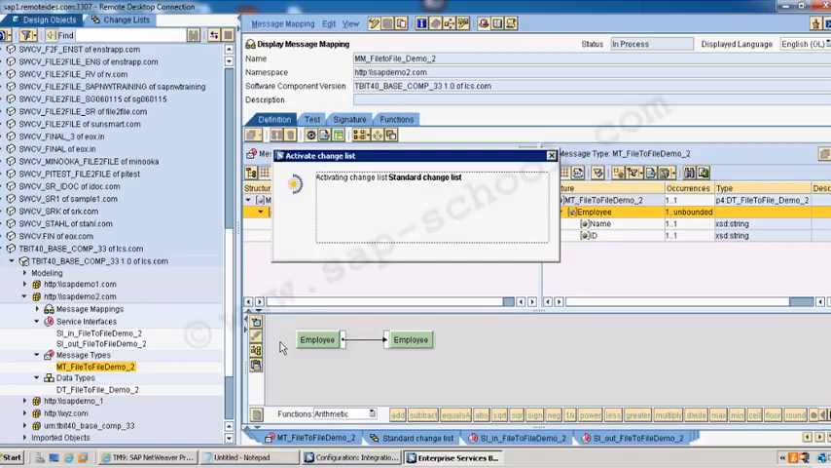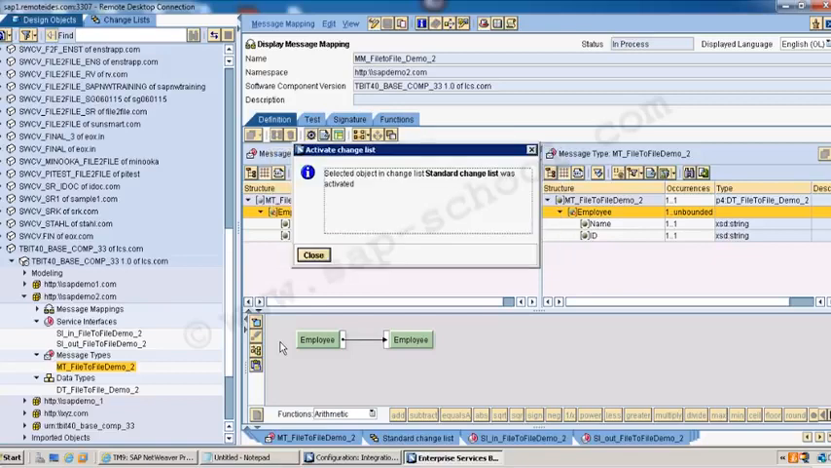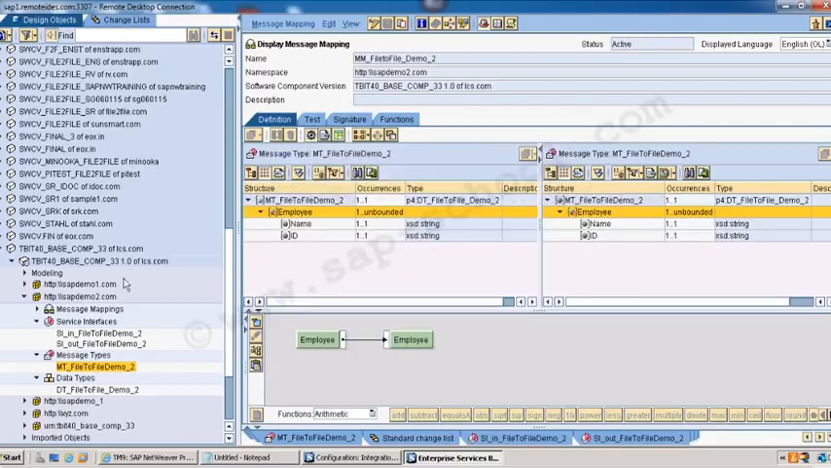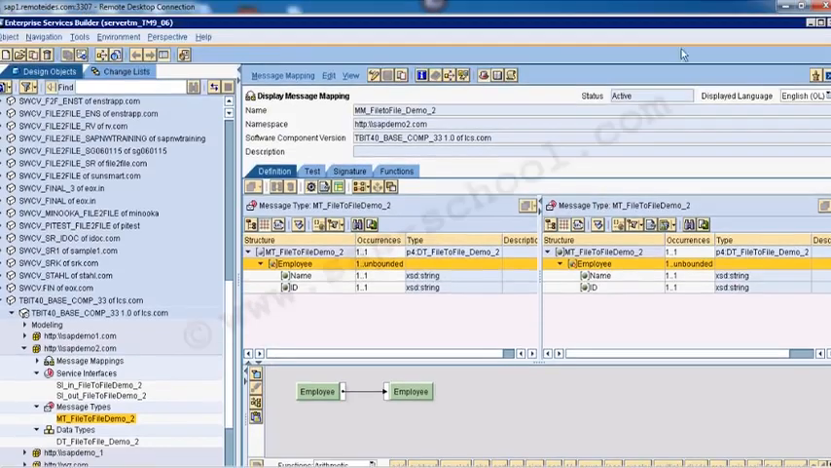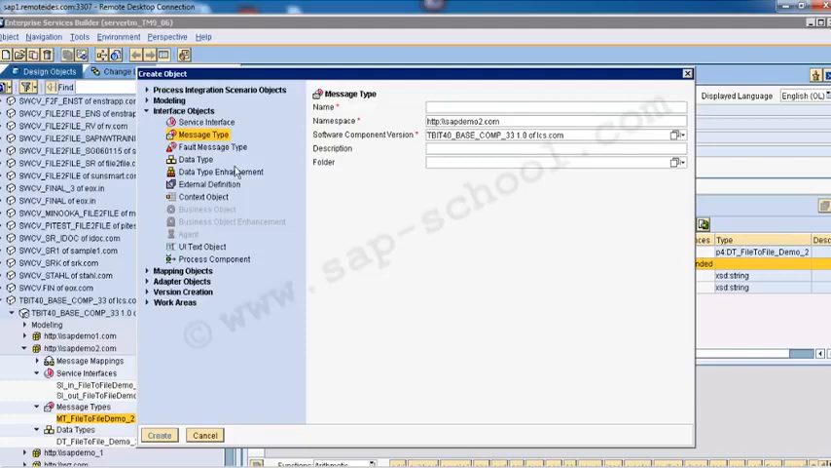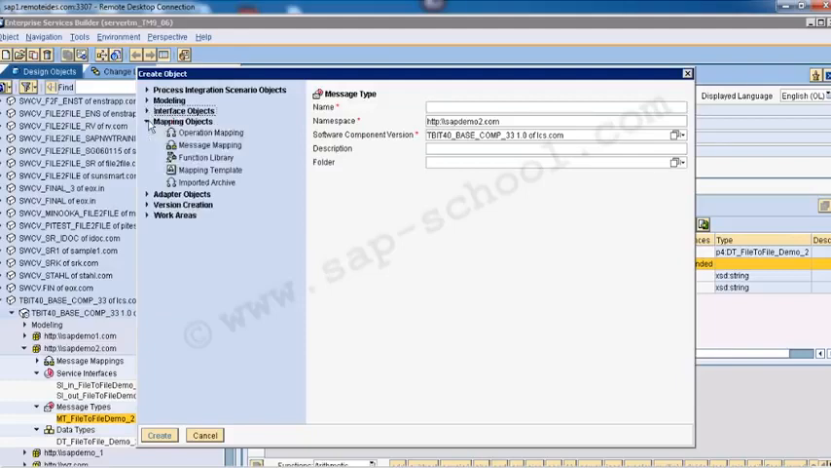Once my message mapping is activated, the last step I need to do in this ESR is to create my operation mapping. I will go to New and select the operation mapping object from my mapping objects. I will give it a name, say operation mapping file to file underscore demo underscore 2. Then I have to click on create.